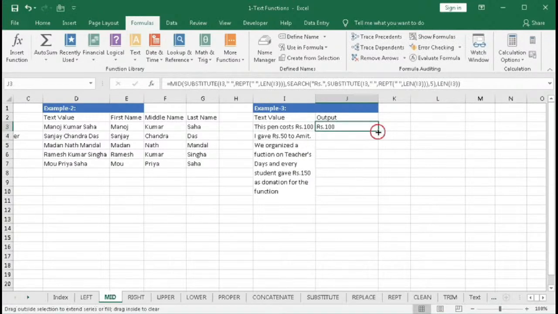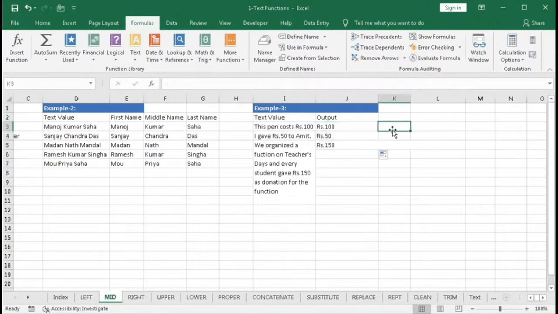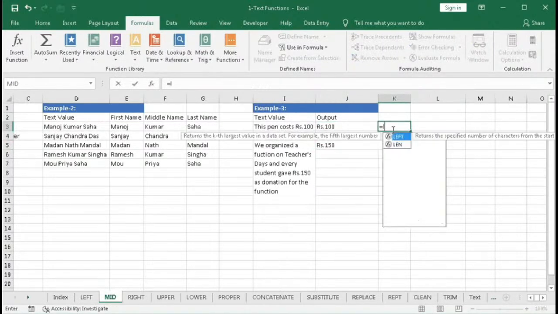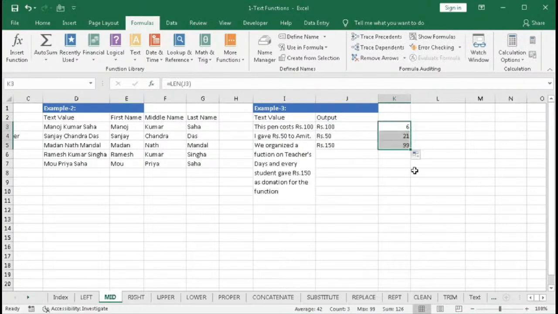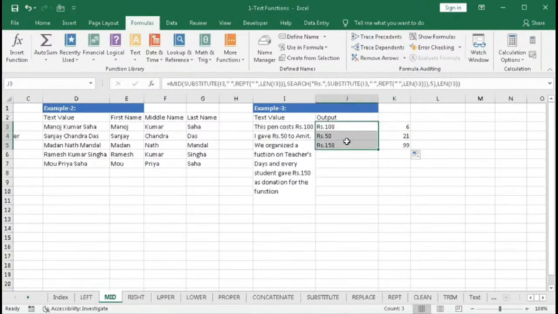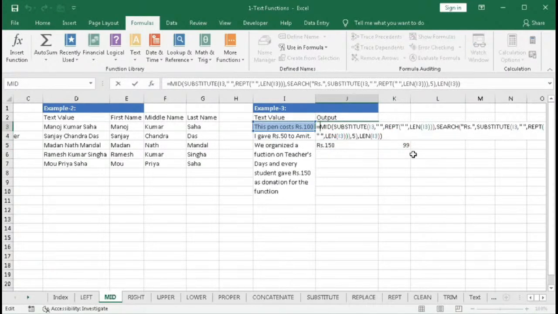And if we drag down, we can see we got all this. But here, if I want to check, equal to LEN, select this cell, bracket close and enter. We got 6 characters here. Now drag this. Here we have 21 characters, but we can see here we have only 5 characters and here we have 6 characters. So these lengths are incorrect. So here we have to remove this space.